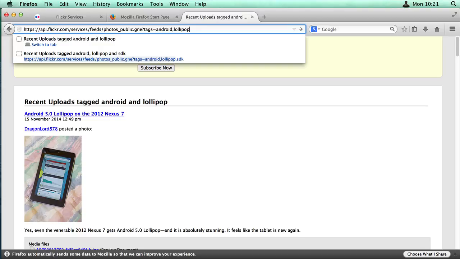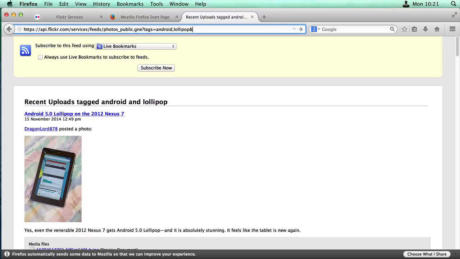Okay, then the second parameter you add has to have an ampersand. So you can see here, the first one, tags, has got a question mark because that's the first one in the list. All the subsequent ones after that have to have an ampersand before the name.